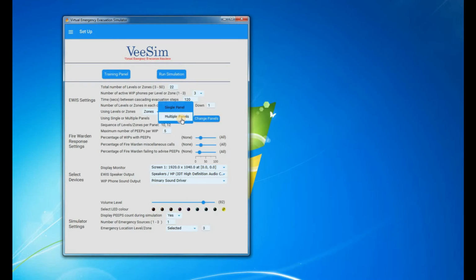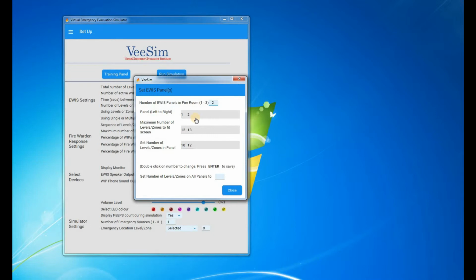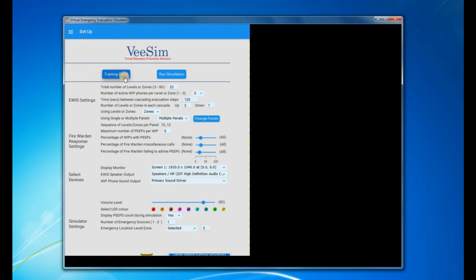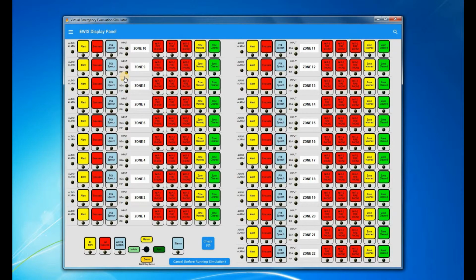Once you enter the number of panels, the system will automatically set each panel with an optimal number of zones based on the total zones to be displayed. A maximum number of zones per panel will be displayed. You can set the number of zones per panel, but the total must add up to the maximum number entered. Once you have set up the panels, press close and then press training panel on the main setup window. The panel configuration you have selected will be displayed.